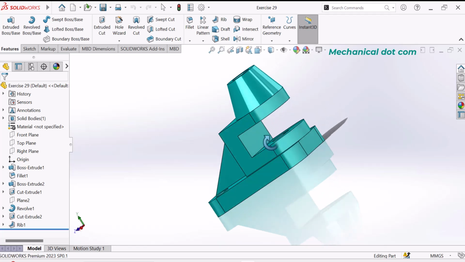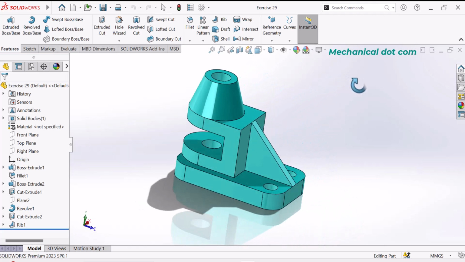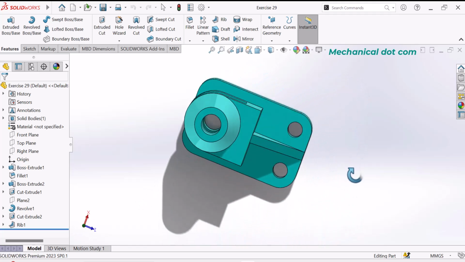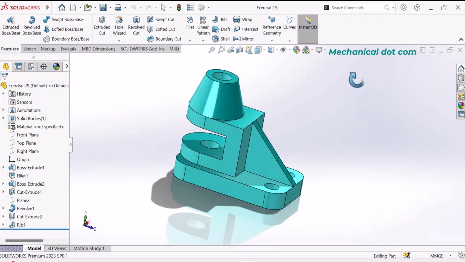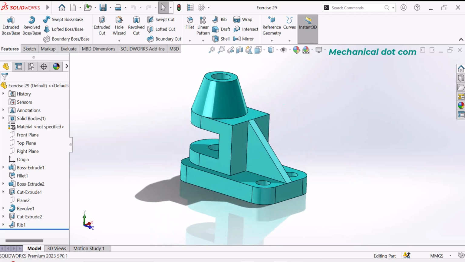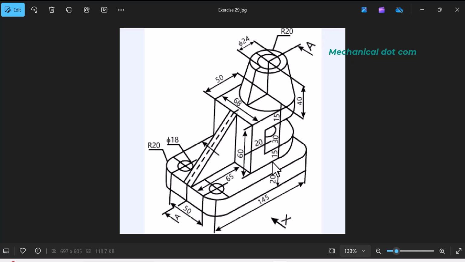In this video, we are going to create this 3D model with the help of its drawing. So let's start our video. First of all, see its drawing. We will start by making its base. This is 145 millimeter and the width is 50 plus 20 and also this one is 20. So 50 plus 20 plus 20 is 90 millimeter.